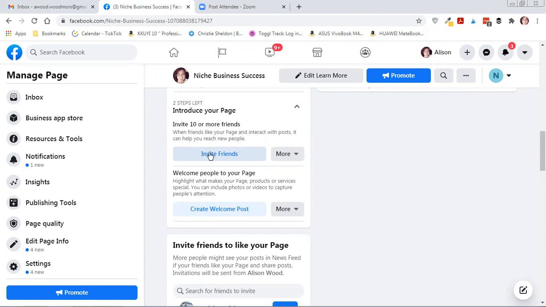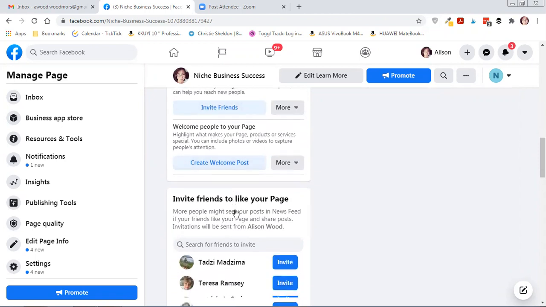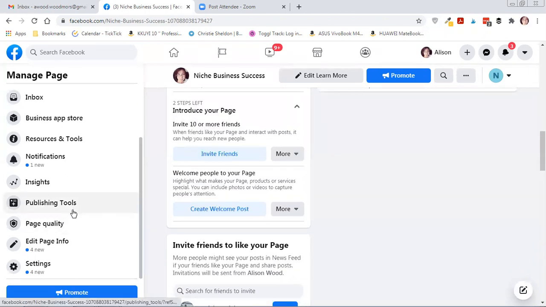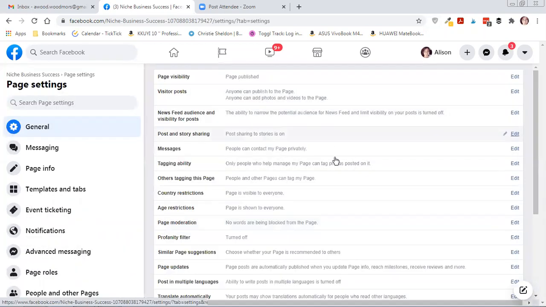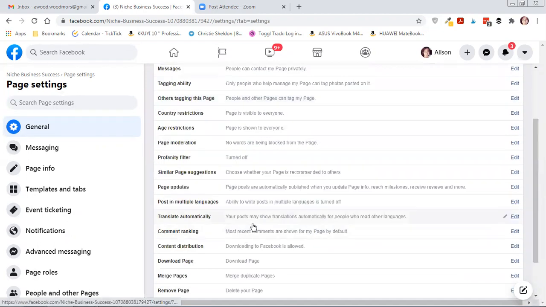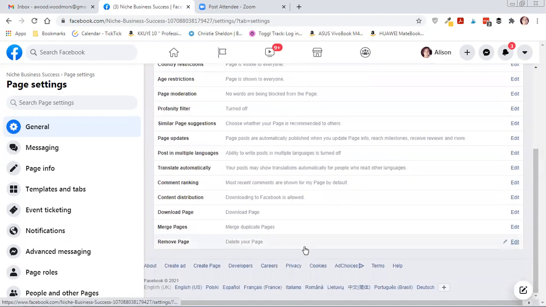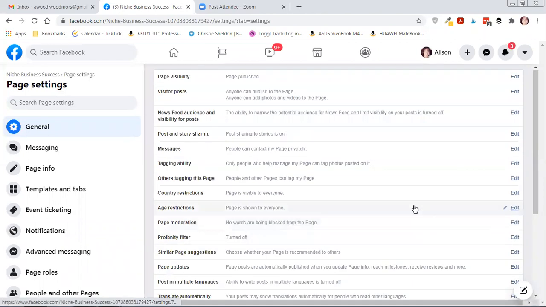So but I believe at the moment it's 10. So get those people liking your page. You can also create a welcome post. And then obviously at any time over here on the left, you can always go into your settings and you can change anything in here. So just go through those and make sure that it's right for you. Probably most of them are going to be set up to be correct, I would think.